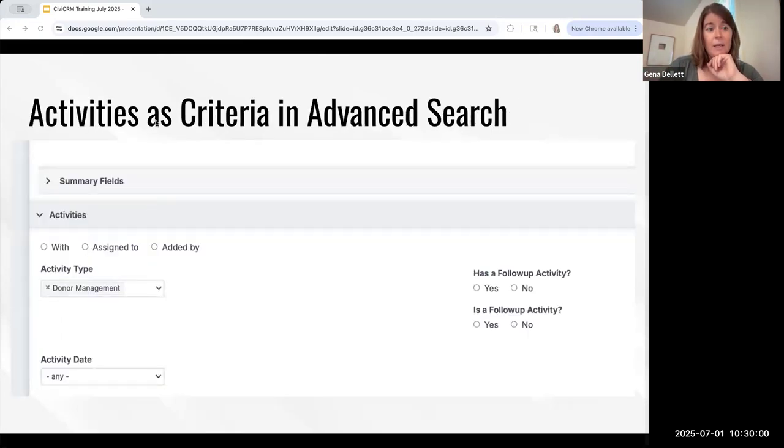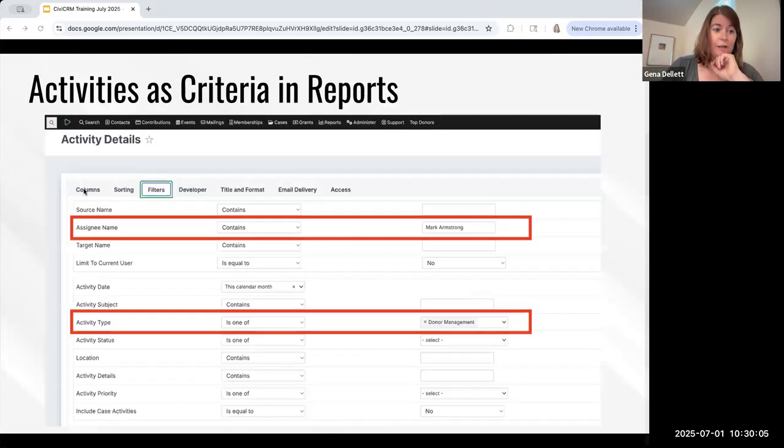That then becomes available in advanced search: activity type is donor management. It's also available as a criteria in reports. So this is looking at the activity detail report. You can access the activity reports underneath the contact reports in CiviCRM. So if you go to reports, contact reports, and then you can select activity reports. And in this case, I was picking on Mark, it's Mark who's assigned this activity that is of type donor management. He could save that on his dashboard to then see anything that's assigned ahead to him.